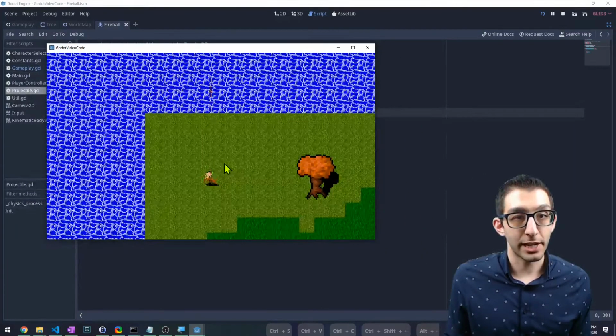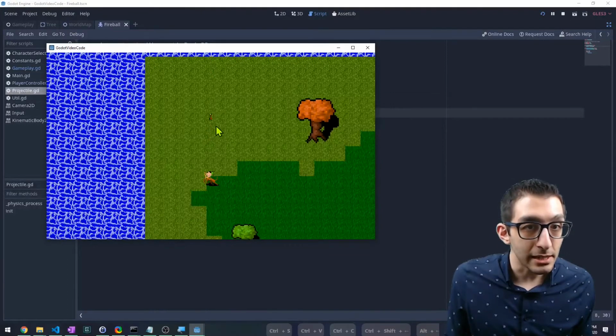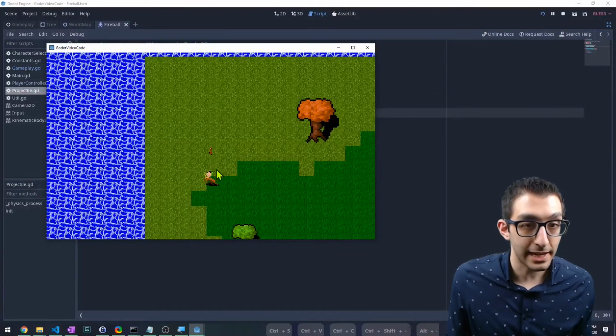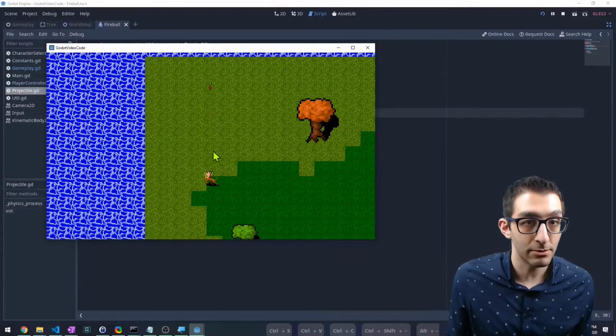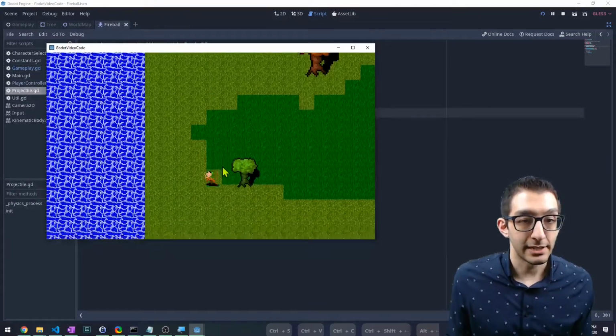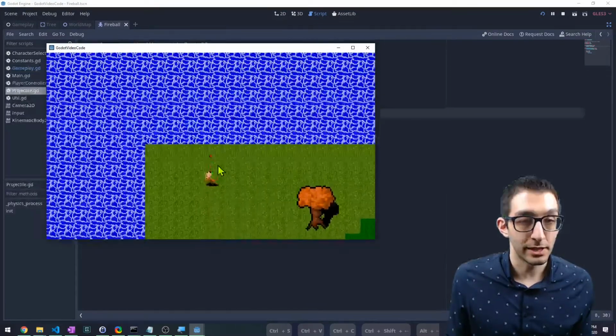So yeah, now we're shooting projectiles and it's a little bit hard to see, but they're living for half a second. So they are actually dying before they make it to the edge of the scene. It's a little bit more obvious if I move as I do it.